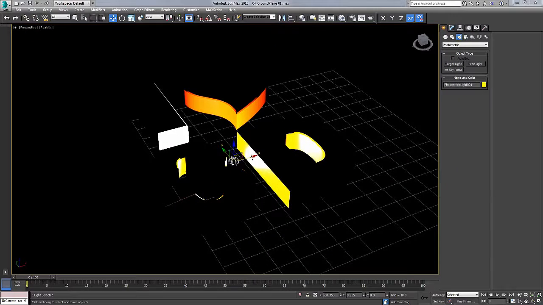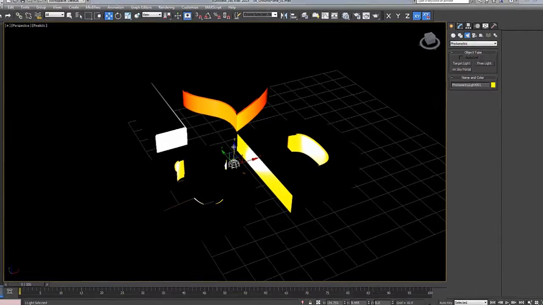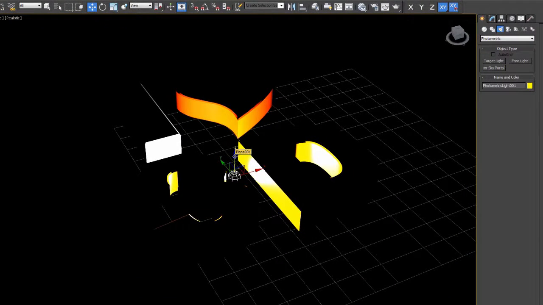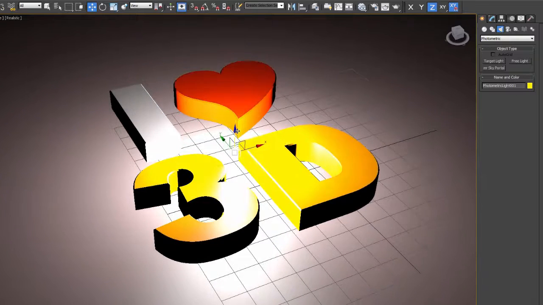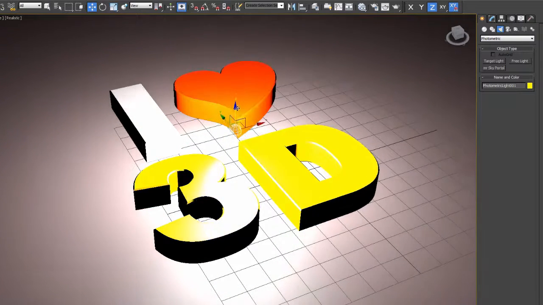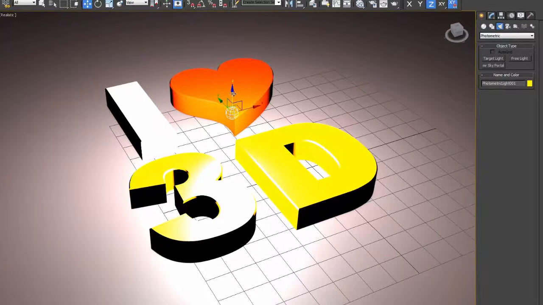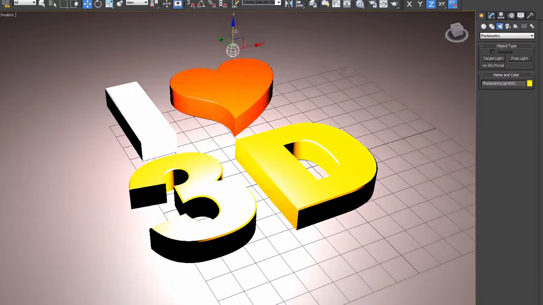Now obviously this is not how we want to light our scene, so we're going to start by simply selecting our Z-axis constraint and moving our light up into our scene, and you can see that it starts to illuminate the ground plane a little bit better, and then it starts to illuminate our letters quite a bit better.